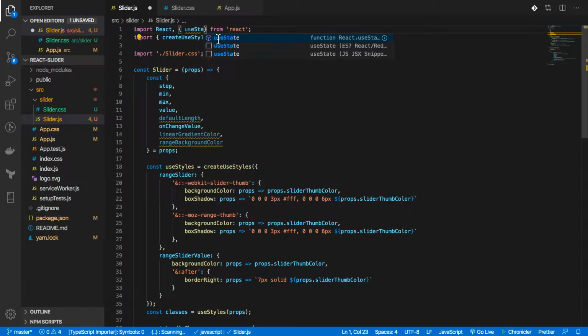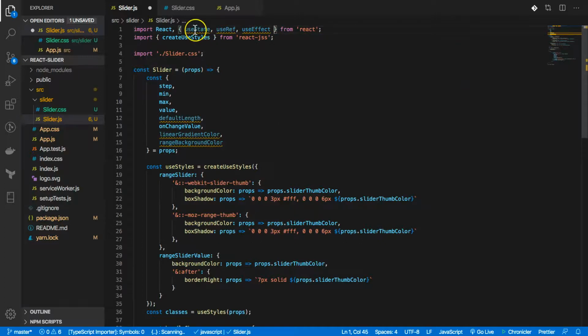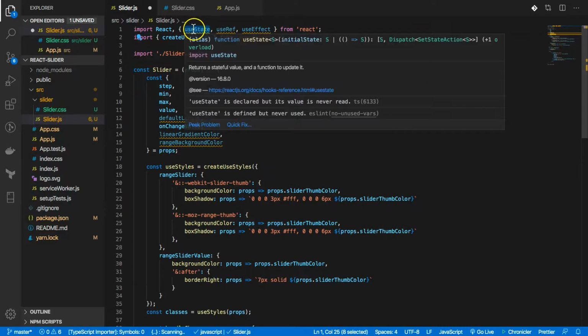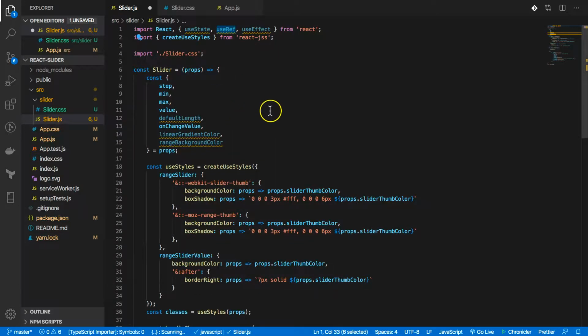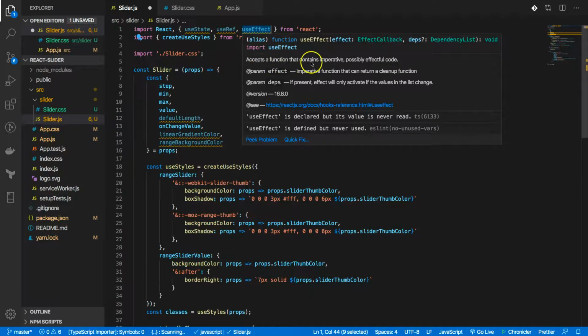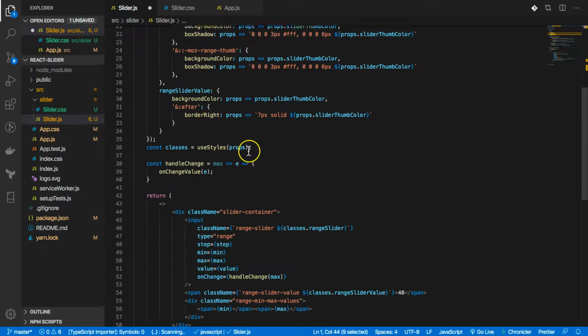I'm going to add the useState, useRef, and the useEffect hook. So this, we are going to use to update or return a stateful value and update it. This useRef to get access to this input property, and the useEffect to update this. It says it accepts a function that contains imperative, possibly effectful code, so we can use this to update or render whatever we pass inside the useEffect function.